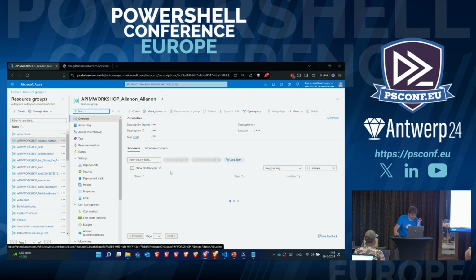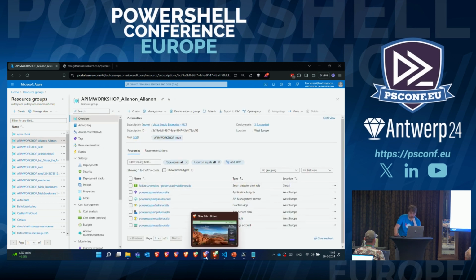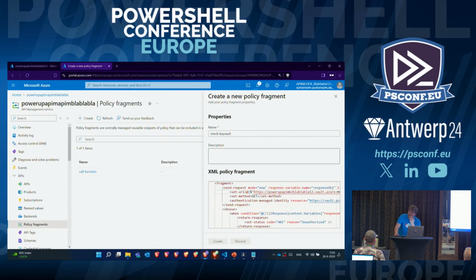A fragment is a policy, just like on Netscape, you have a policy applied to a request. Yes, we created the fragment before, and it's just like a piece of code I can include everywhere.